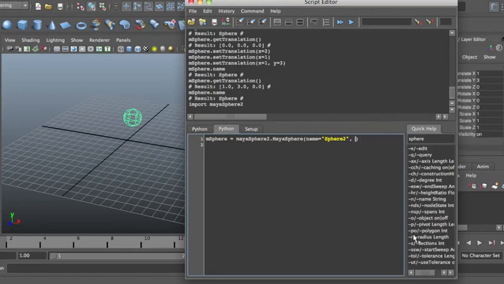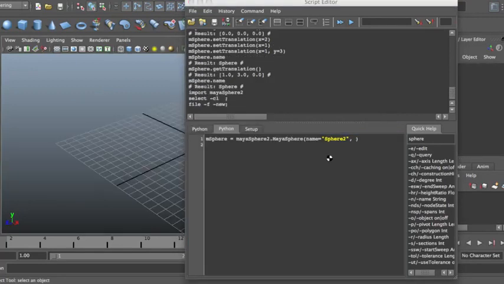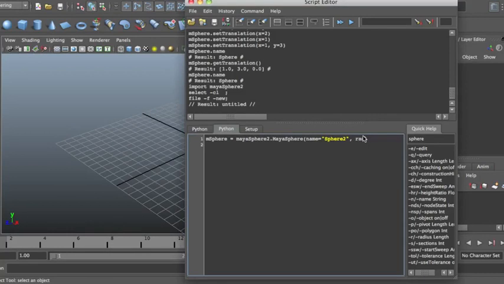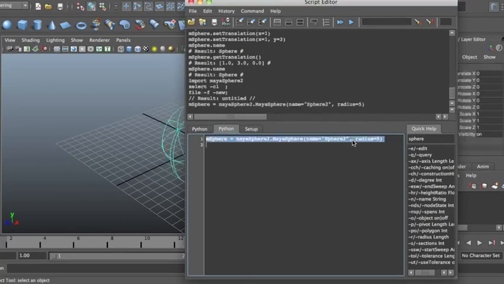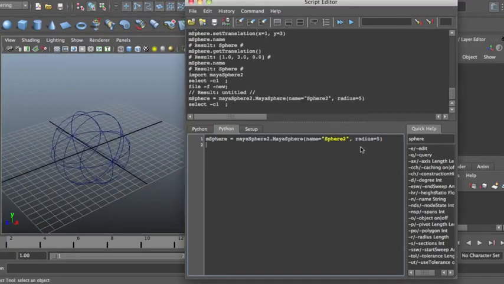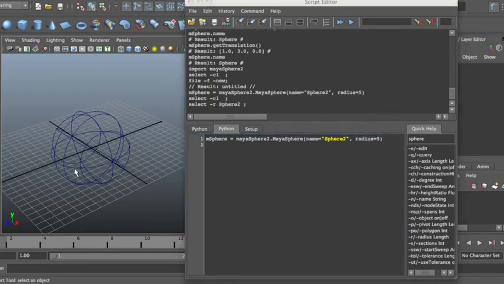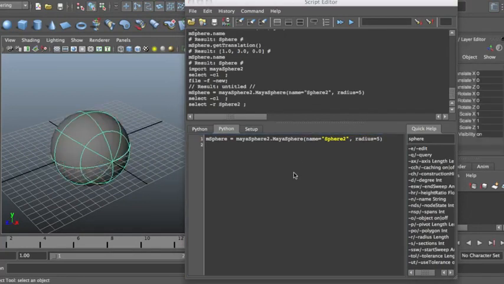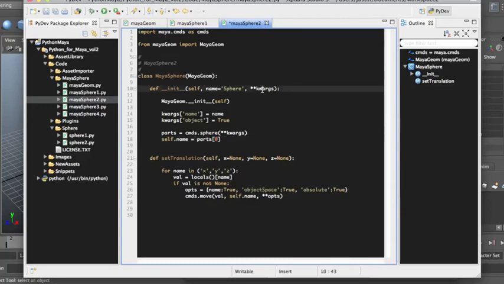So if I want to specify the radius, let me create a new scene here. If I want to specify the radius equals 5, you'll notice that I don't have that radius function in my code, but I passed it on to create the sphere, and now the sphere radius is 5. So that's a way to pass along when you're wrapping up these functions with this kwargs.